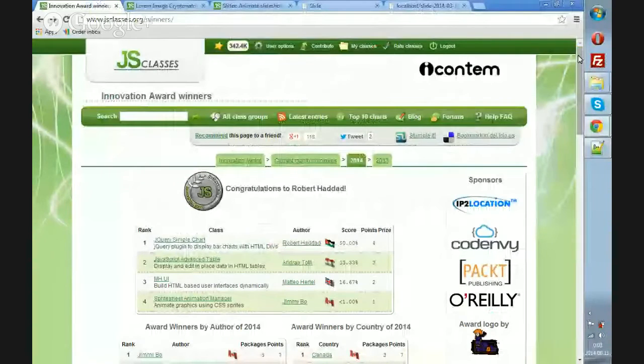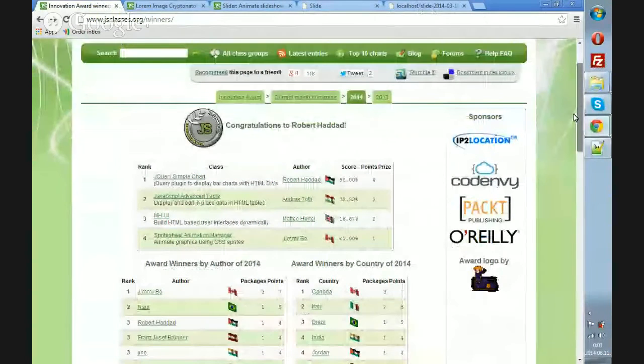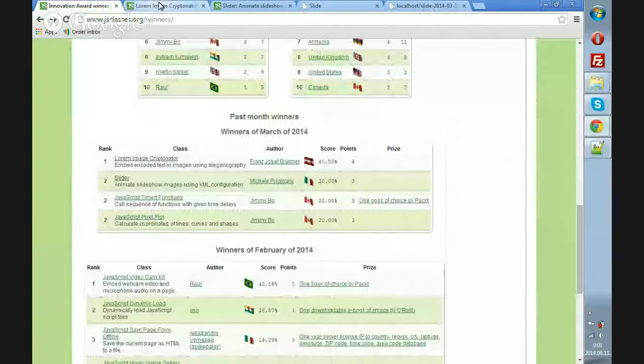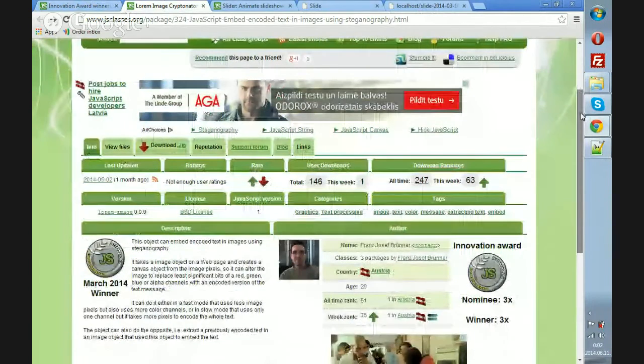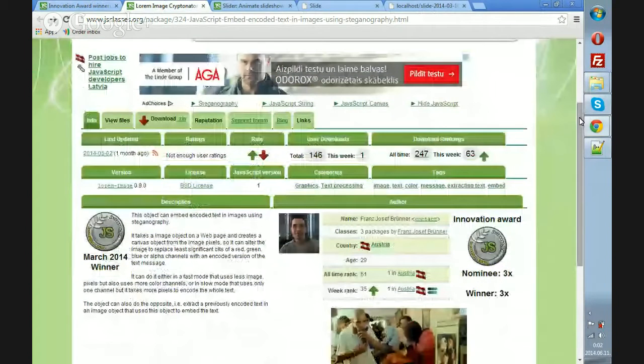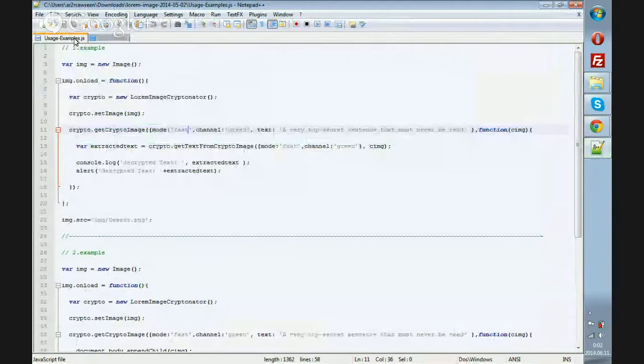Okay, let me start by sharing the screen. Yep, there it is. So the first one I would like to comment on is a great idea, a class by Franz Joseph Brunner from Austria. He provided a way to encode a hidden message into images. I can probably show the code. Yeah, here it is, how it's done.